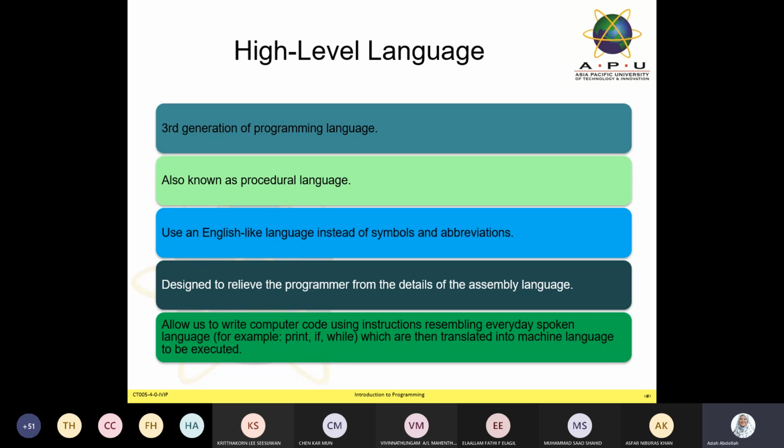You understand? Like C++, cout is for output, to display the output. cin is to get the input. In C, printf and scanf: scanf to get the input, printf to get the output. And then you have System.out.println in Java, which means it wants to print the line. So it's more English-like language that everyone can understand.